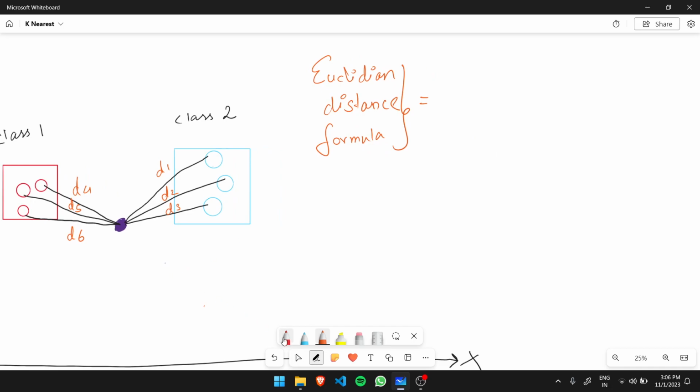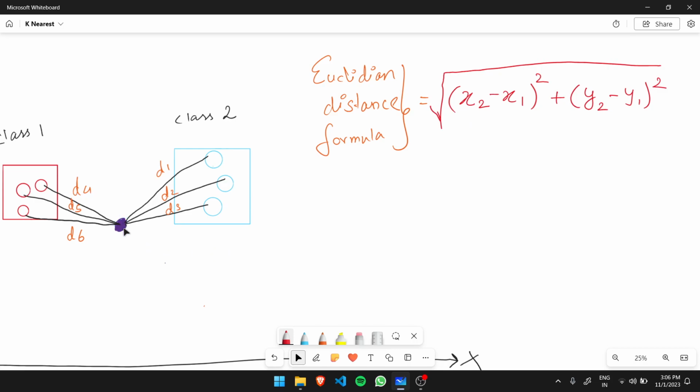Let me use a different color. So you have x2 minus x1 whole square plus y2 minus y1 whole square, and a square root for the entire thing. Now, this formula will give you the distance between your arbitrary point and your individual class points. You have to do it one by one. Now, let's assume for our argument's sake that D1 has the shortest distance and D6 has the longest distance.